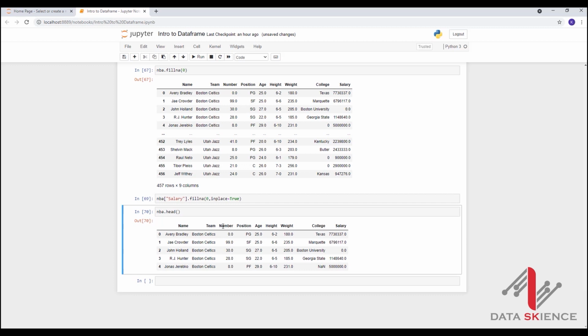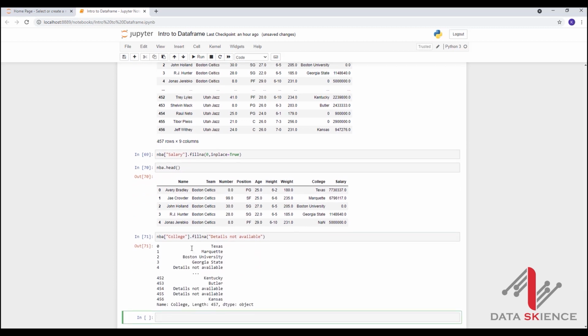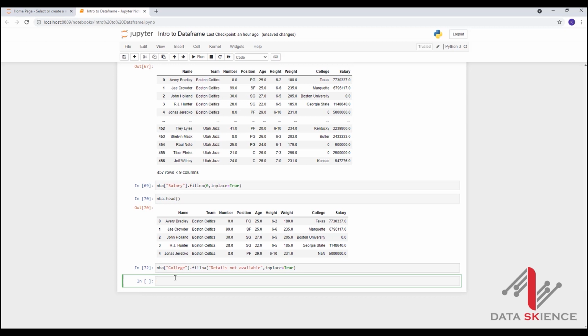In the case of string variables, we can replace with a string. For example, the null values in the college column, we can fill with "details not available", so it will fill the values with details not available. And if you want to store it permanently, it will store it permanently.